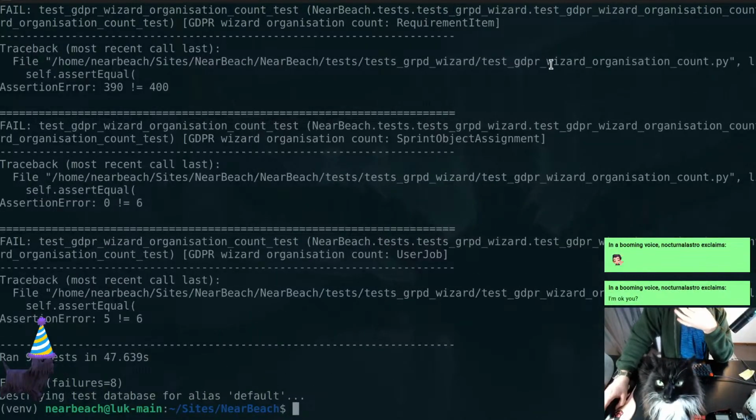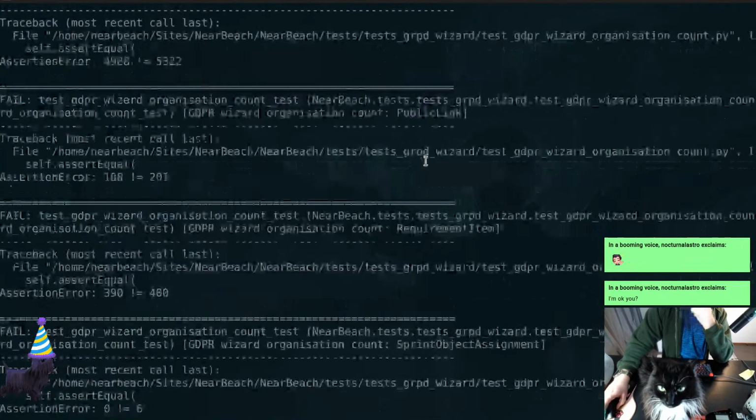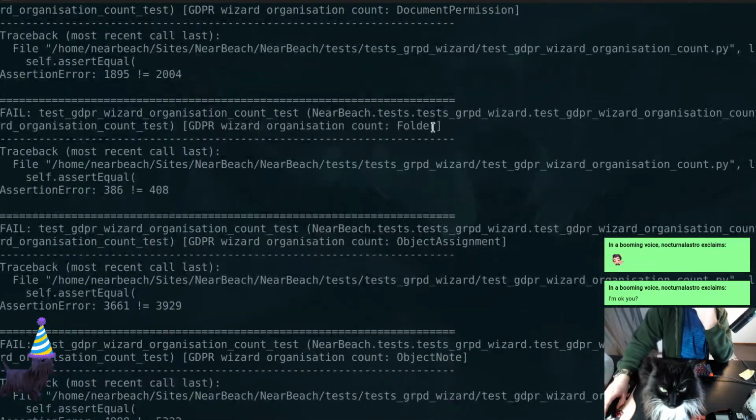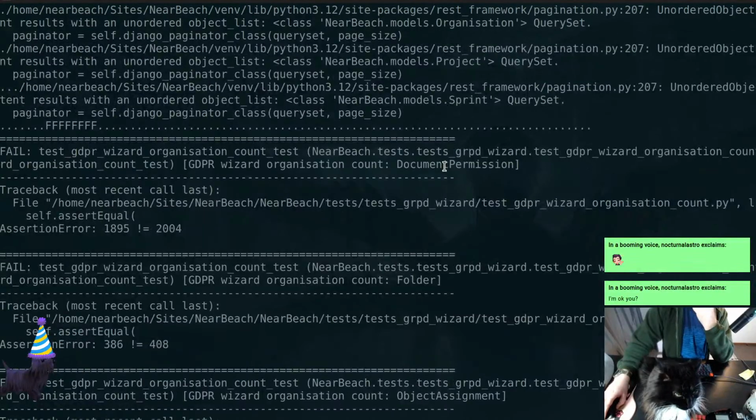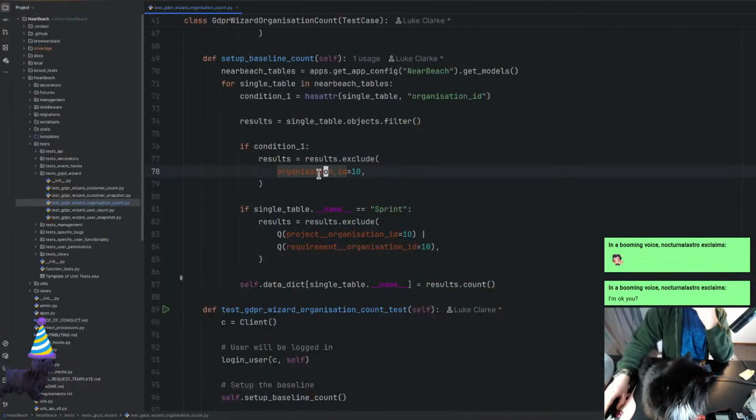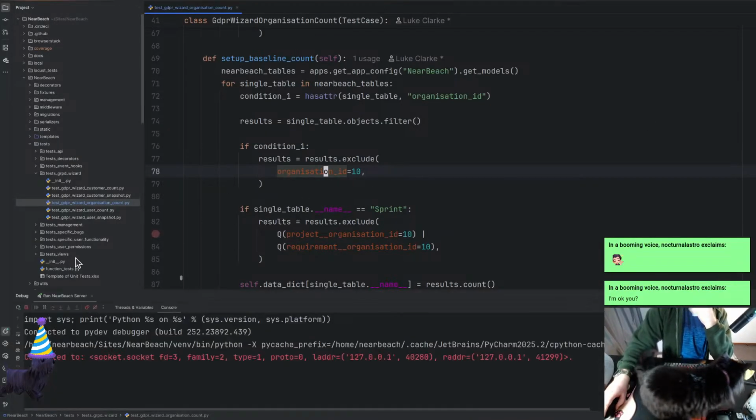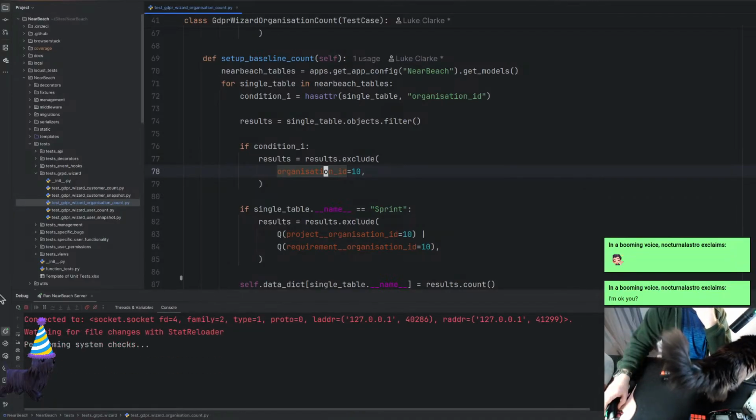So these are mostly sub-objects, excluding the sprints, which is its own special case, and same with the user jobs. That's actually a special case. So I'm going to need a list of objects that we assign stuff to. I'm just going to hit the debug mode.